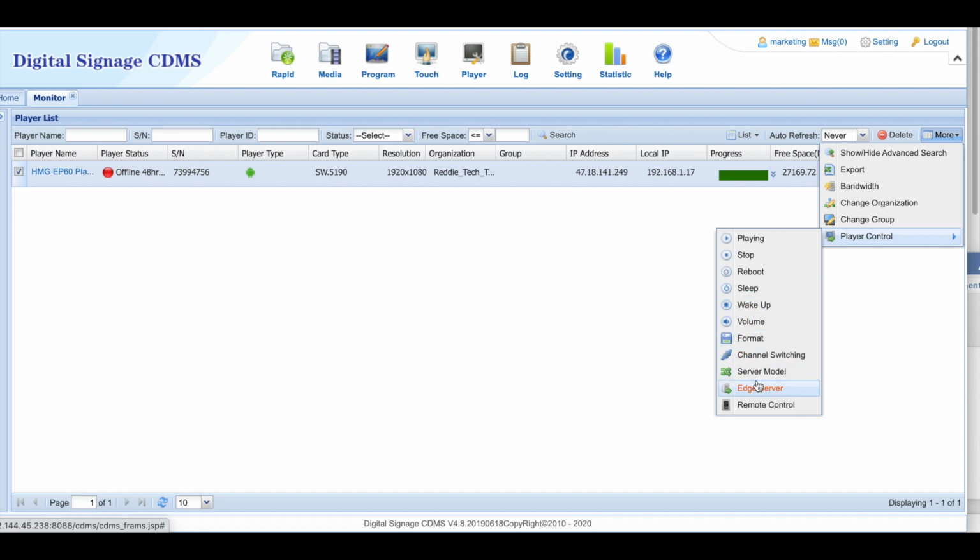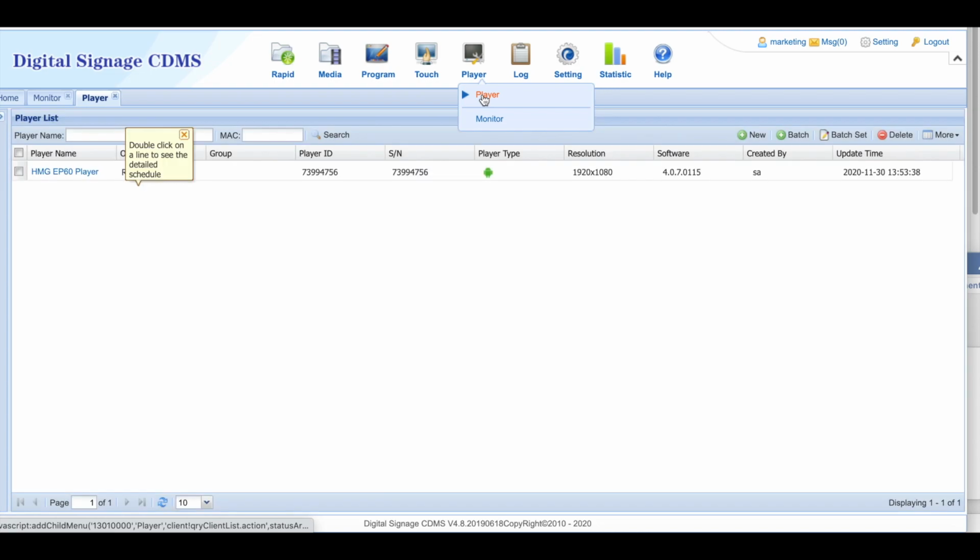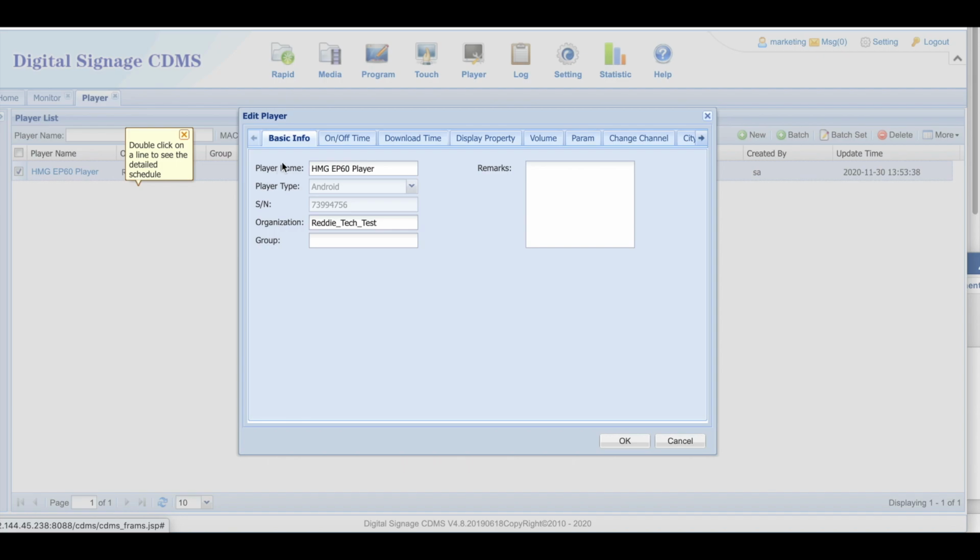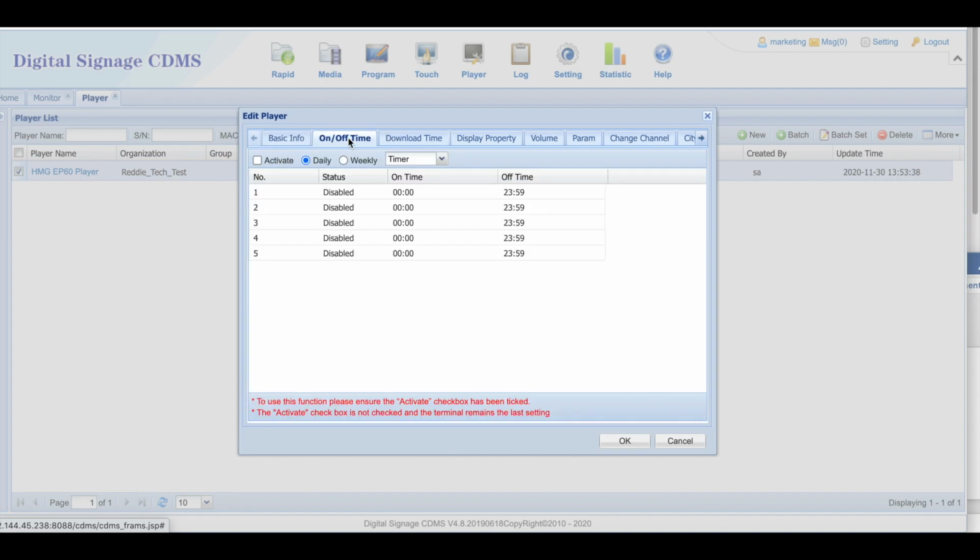To do this, begin by hovering over the player icon on the top menu, then clicking on Player. Click the player for which you want to set a schedule. An Edit Player box will now appear with various tabs. The On-Off Time tab allows you to set a power timer schedule for your screen so that it can automatically power off during hours it is not in use, and power back on during hours that it is in use.